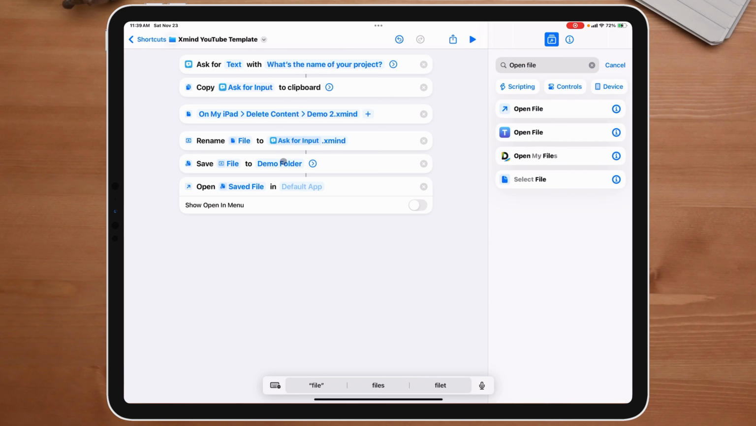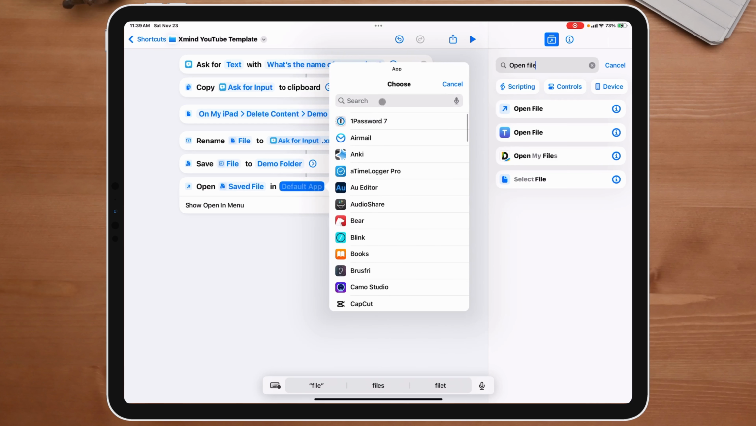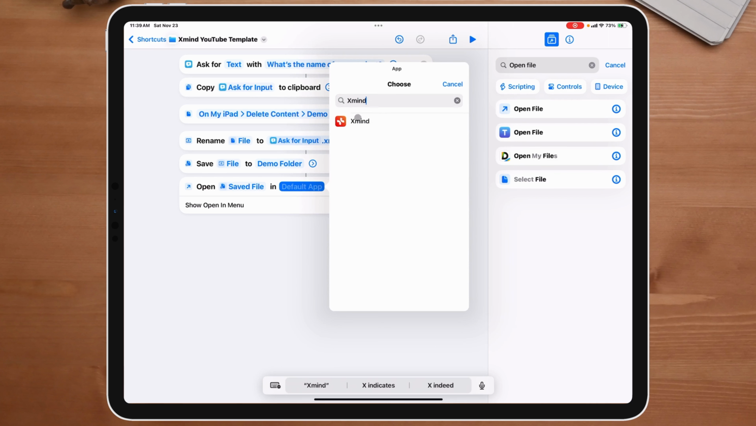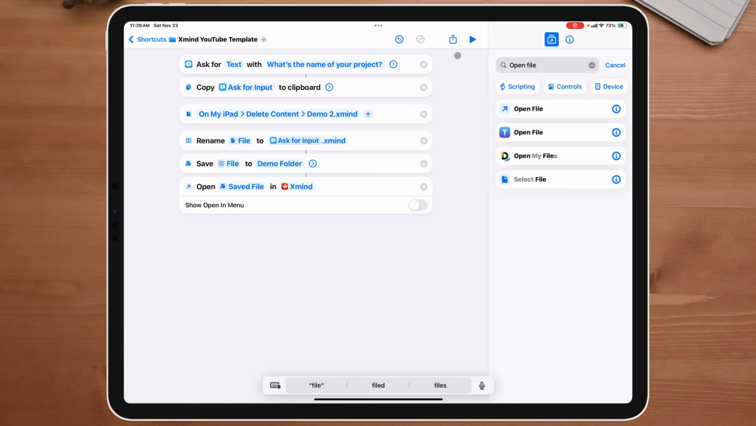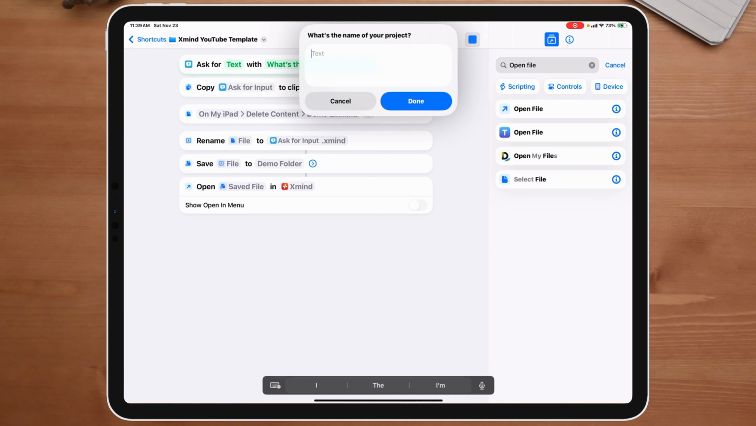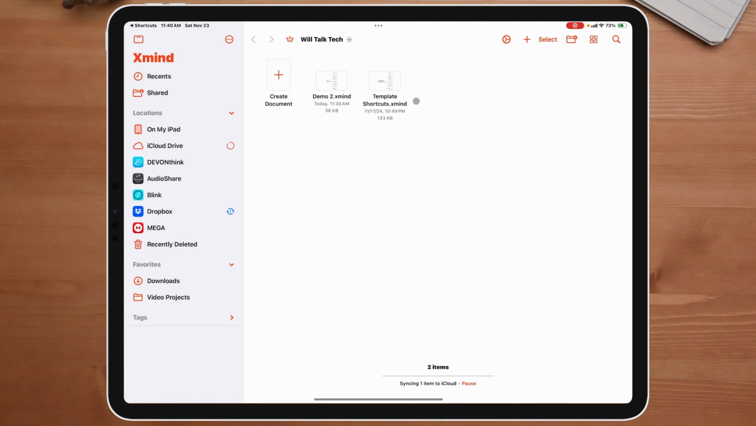This allows me to open this file that I just saved, and I could pick what app I want to use. So now I want to use XMind. So I'm going to save it. And now that's it. I can click play. I could click right here and say this. I'm going to say new project. Now remember, it's going to save your file name as this as well. So I'm going to say done.